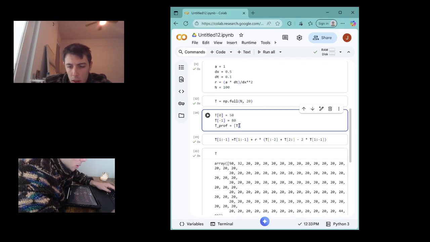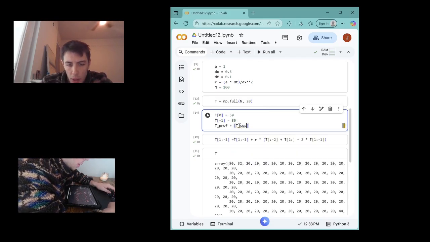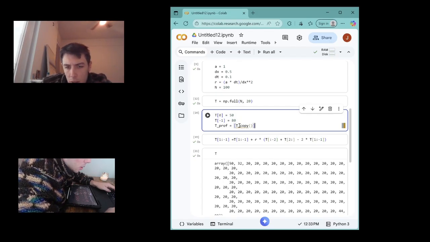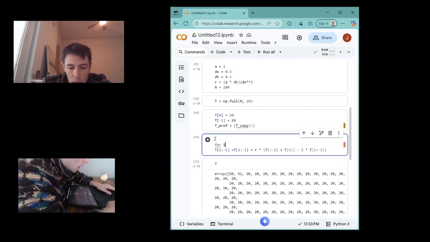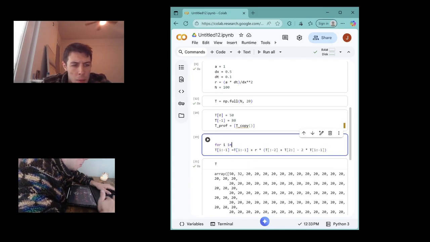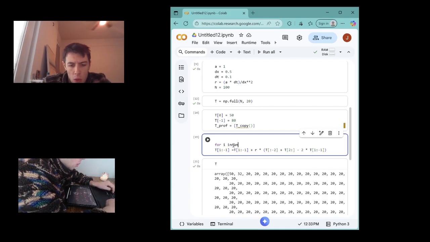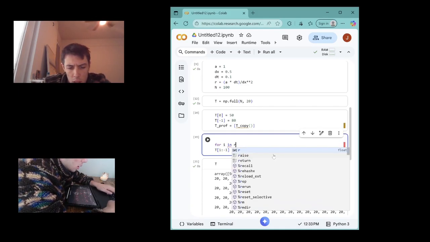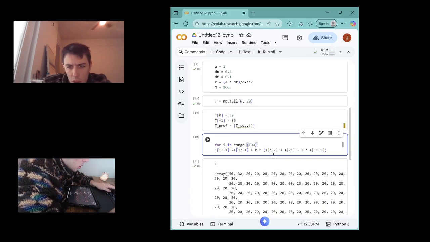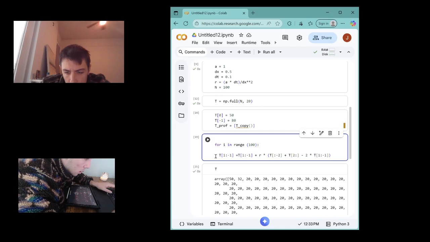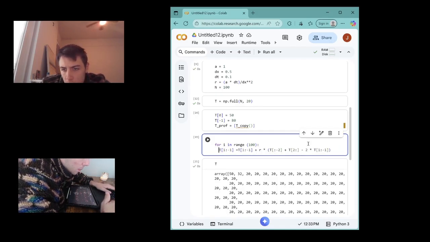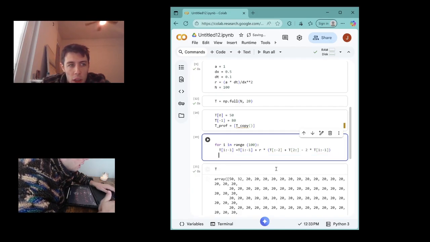We say that is equal to some T copy, okay, like this, and then we need to create a loop, so we can say for i in range however many points we want. Since we used n equals 100 earlier, we'll just say our range is 100. Go ahead and tab this. And then we need to make sure that our value is constantly changing to get these middle values like they should be. And so to do that, we need to append.